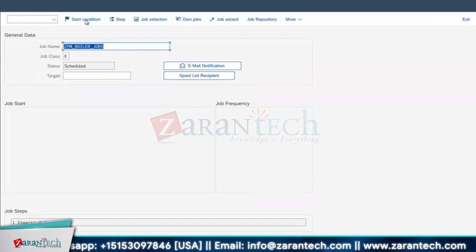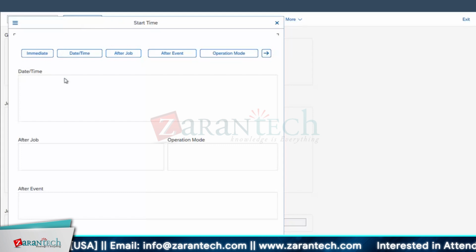Now it has to start, right? So go for your start condition. Whether you want to start it immediately, you can start from now itself, and it will start. Or I'll go for the date and time, then you have to provide a particular date and time. You can also give after certain job, after some event, or at certain operation mode. Normally we'll select immediate or date and time.